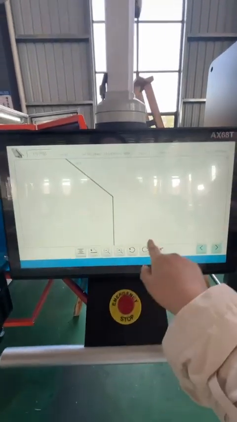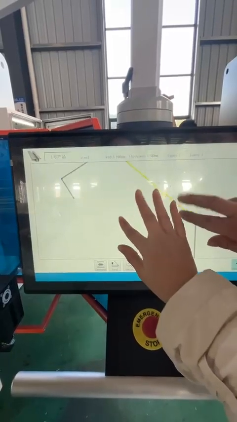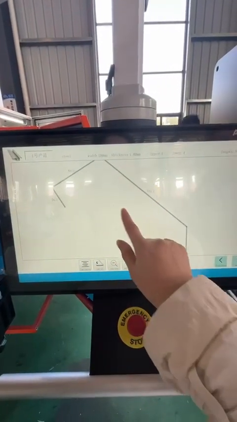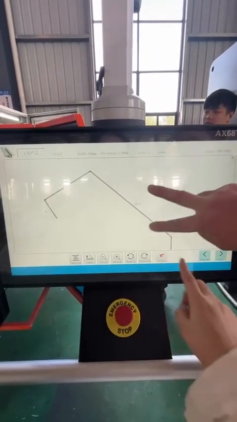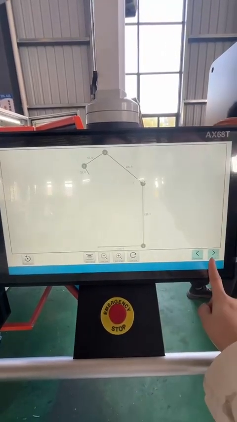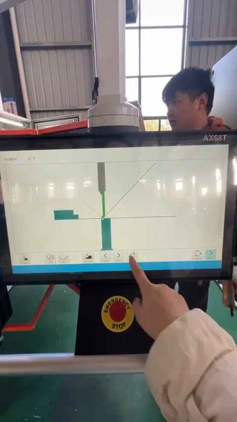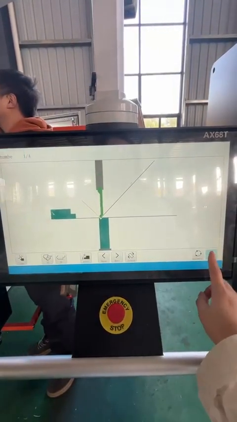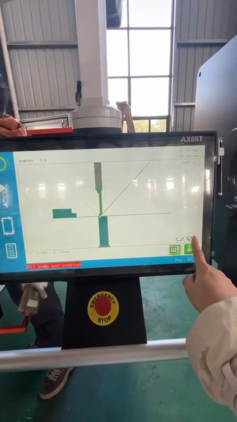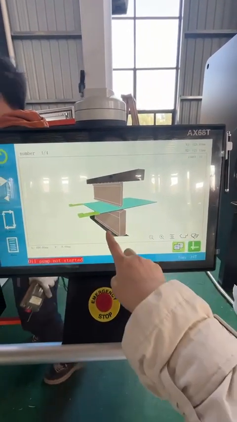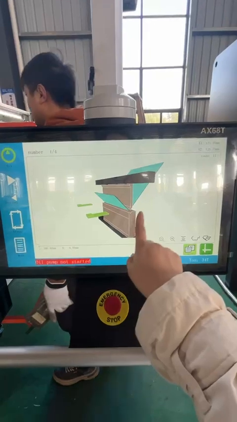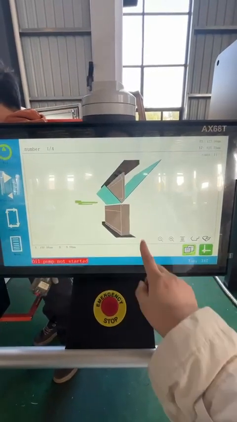You can also directly program here in the graphic page. And after you program, you can go to next and the next. And it also has a bending simulation. And you can also click the 3D simulation and check everything is well. You can go to the bend.